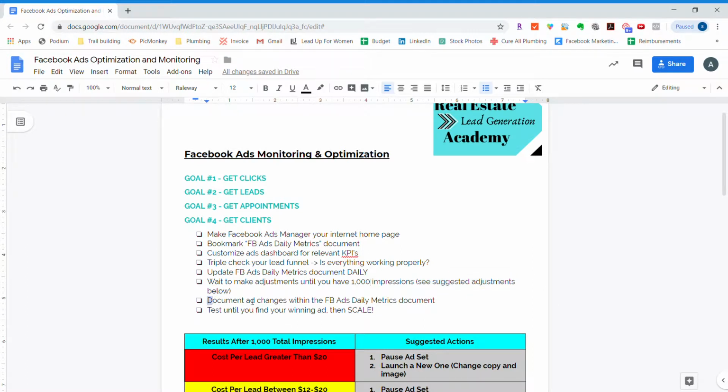You also want to, whenever you are adjusting the Facebook ad, whether you change the picture, the copy, whatever you're doing, make sure you document all of that within the Facebook daily metrics document. If you watch that video, it'll go over all of those details. But basically, you need to keep track of what changes you're making so that you can see what's working and what's not working with this specific audience.